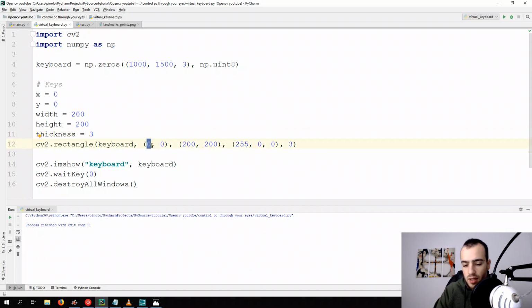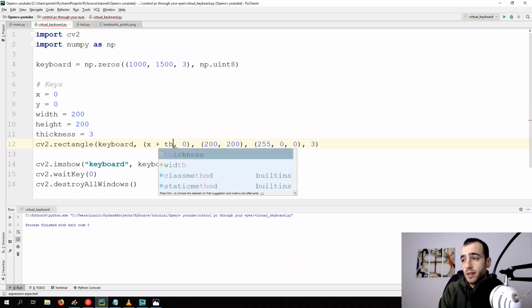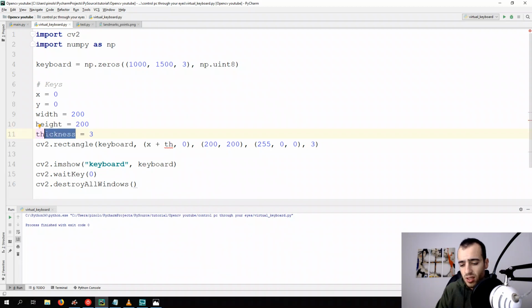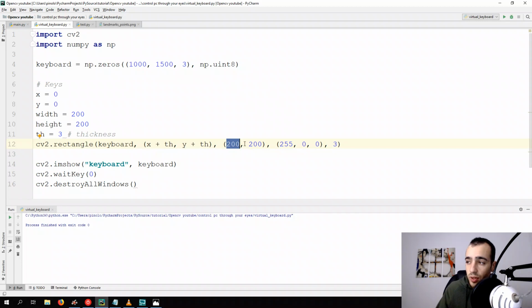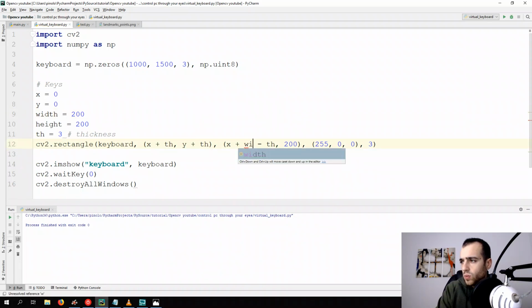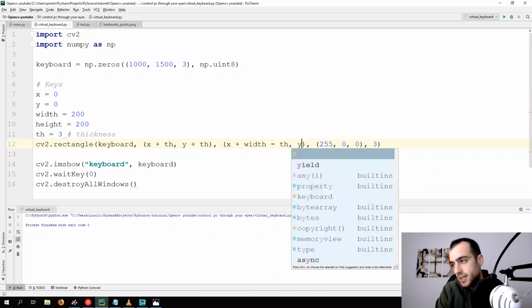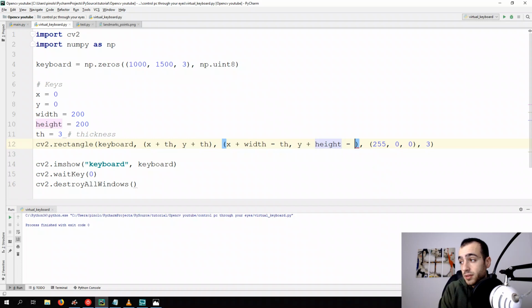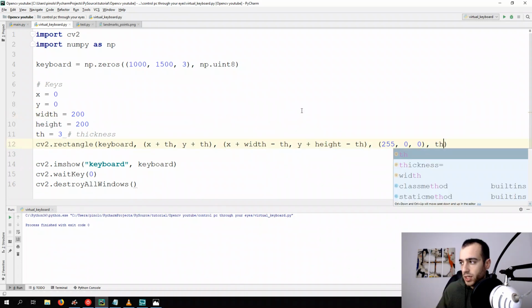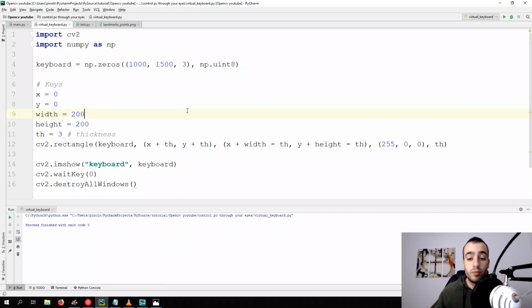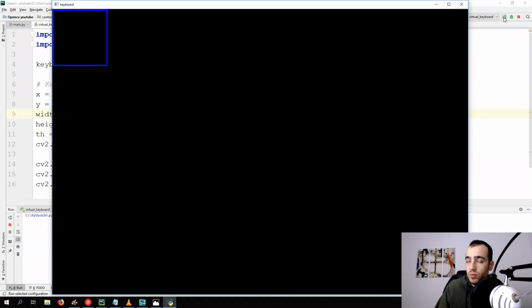The first value is x plus the thickness. Let's use just th to make it shorter. I'm going to comment this one, thickness. The same for y, it's y plus th, while the second point will be x plus width, in this case minus the thickness, and the y will be y plus height minus the thickness. And the thickness will be th here, so that later on if we change any values, the rectangle will be proportional to what we are doing. And so you can see that now we have a proper rectangle.